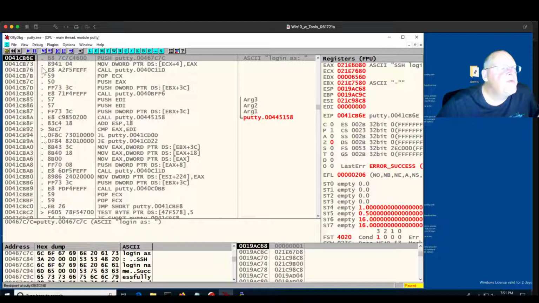Now this is an instruction of the type I was talking about earlier. This push instruction is 68 7C7C 4600. This is the absolute address 00467C7C in little endian order, directly in the instruction. And here's the contents: "login as:" then a null byte to terminate the string. This is the string "login as."